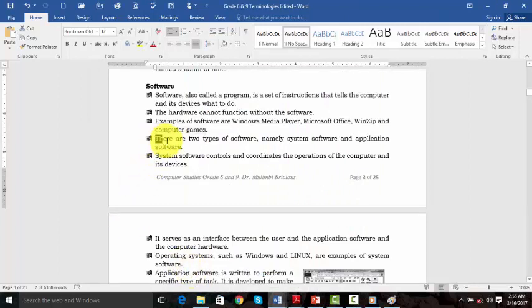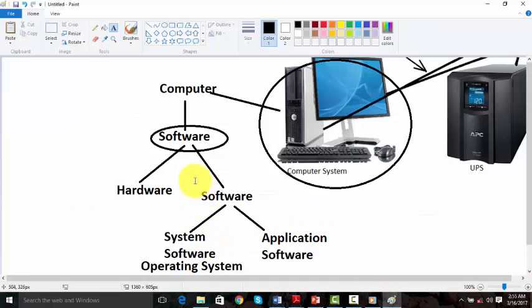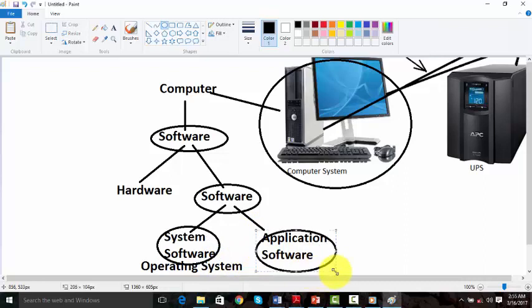Here it says there are two types of software, namely system software and application software. Software means instructions or programs which tell the hardware what to do. We have what we call the system software, and also we have what we call the application software. The other word for system software is also the operating system.